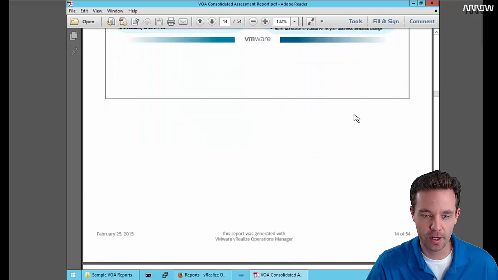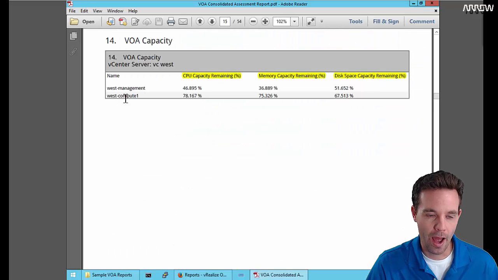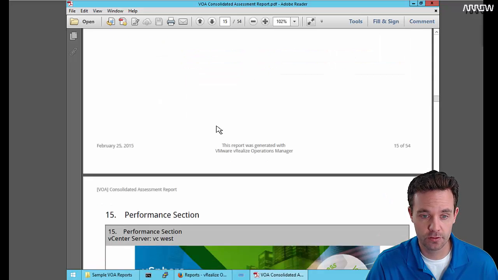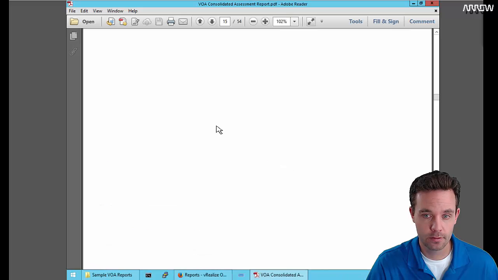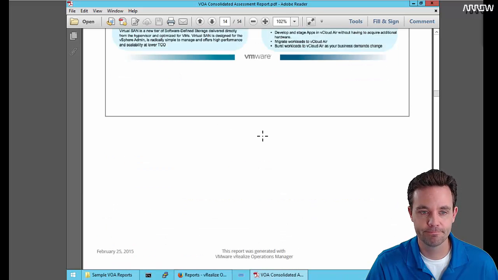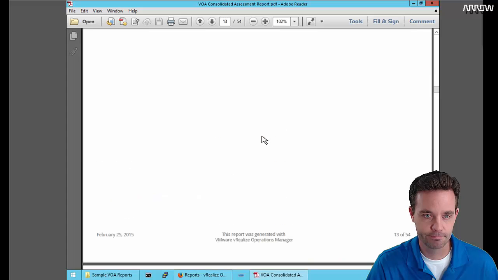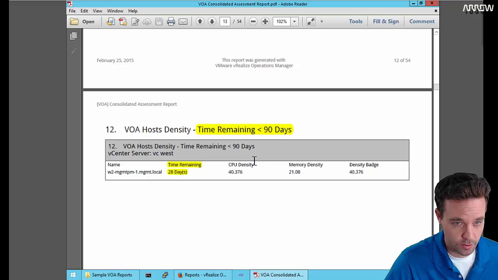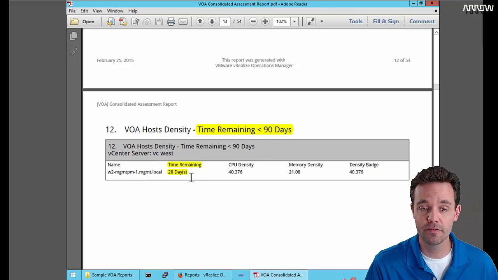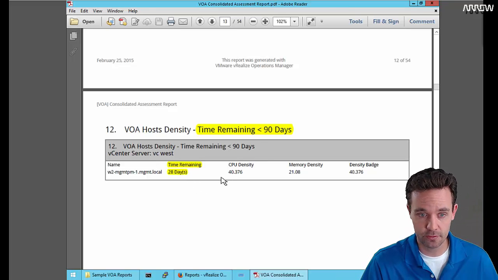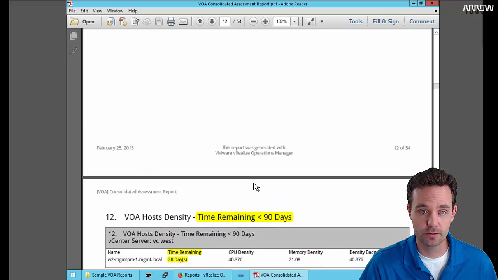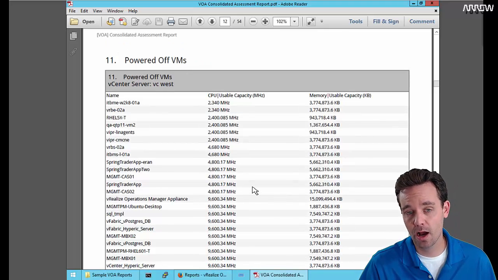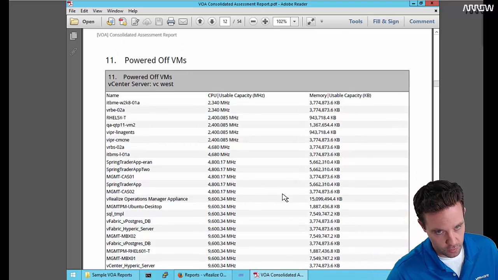But I think the capacity report here is probably the most valuable. So how much capacity do we have remaining in specific vCenter server instances? Time remaining. So if we have a host that is going to run out of a specific resource within 90 days, do we need to procure additional resources, additional memory, additional hosts, what have you? VMs that are powered off. So you can see a lot of this is really valuable.